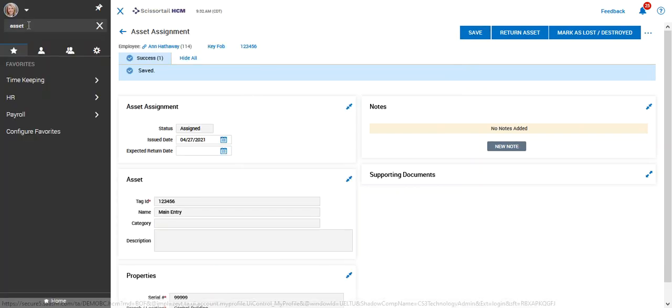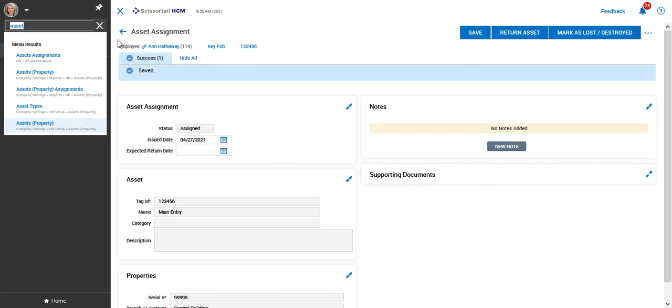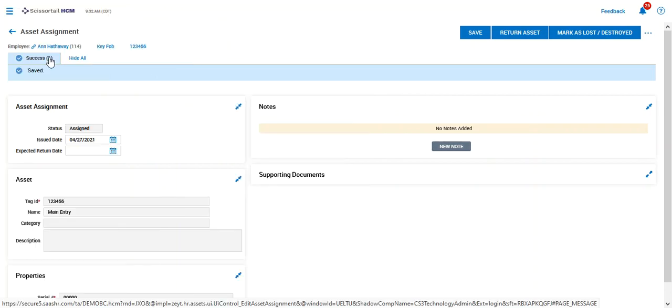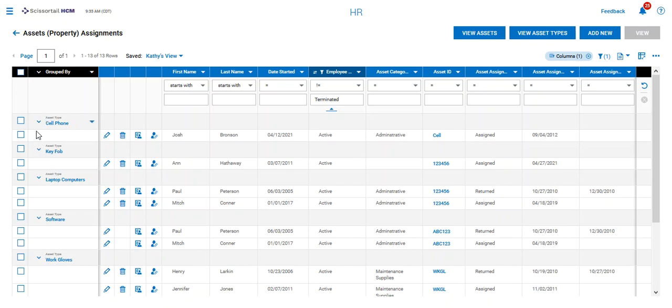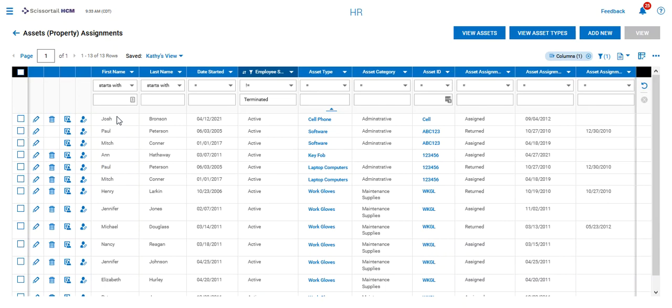Now, once you have all of your assets added to the system, you can come to this asset assignments report, which is under HR maintenance. And this actually comes up with a list of all the different assets, right? We can see cell phones, key fobs, laptop computers. We've got it grouped by the asset at the moment, but let's change that. Let's say we want to group that by the employee.